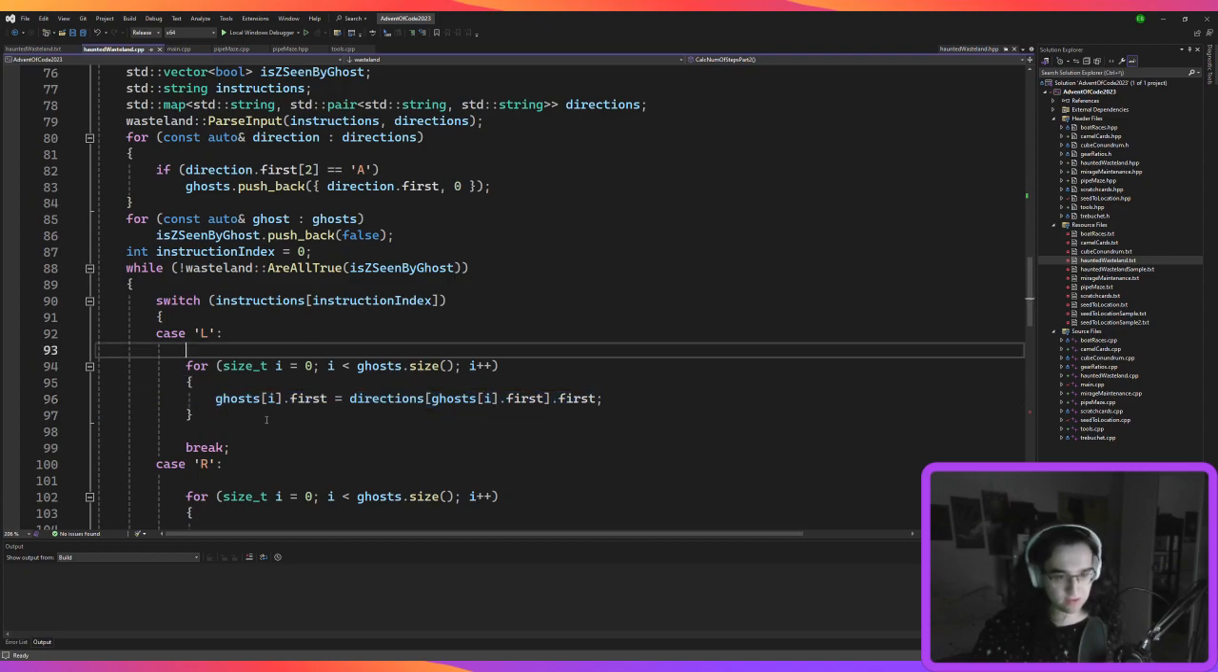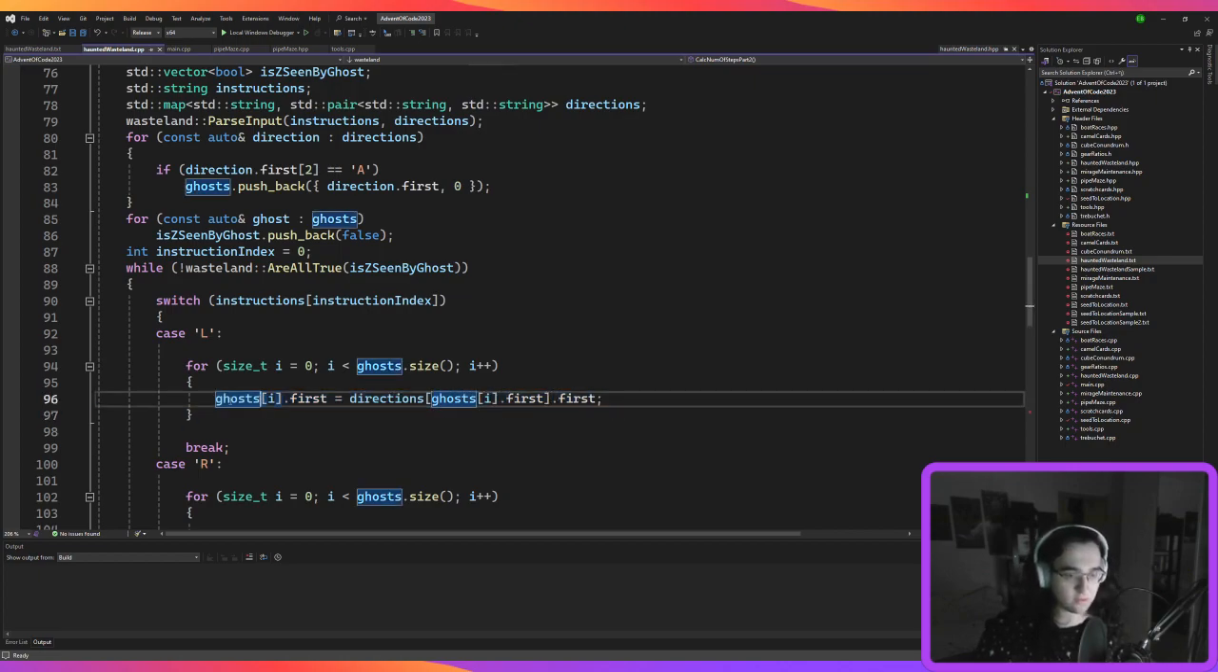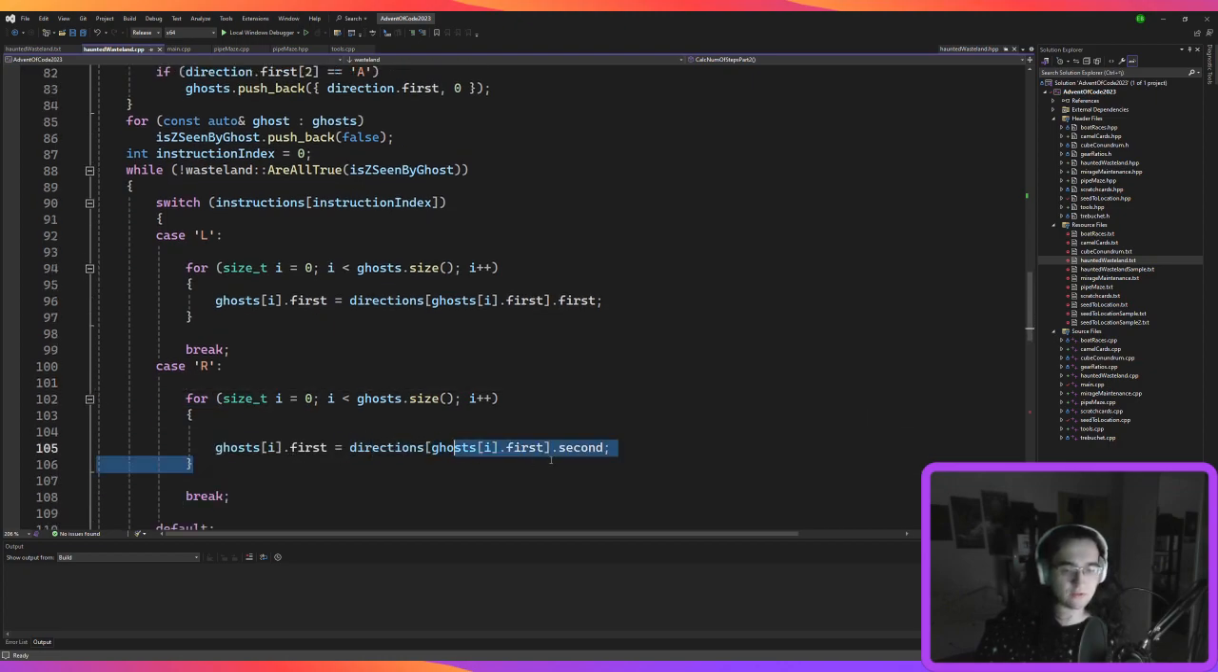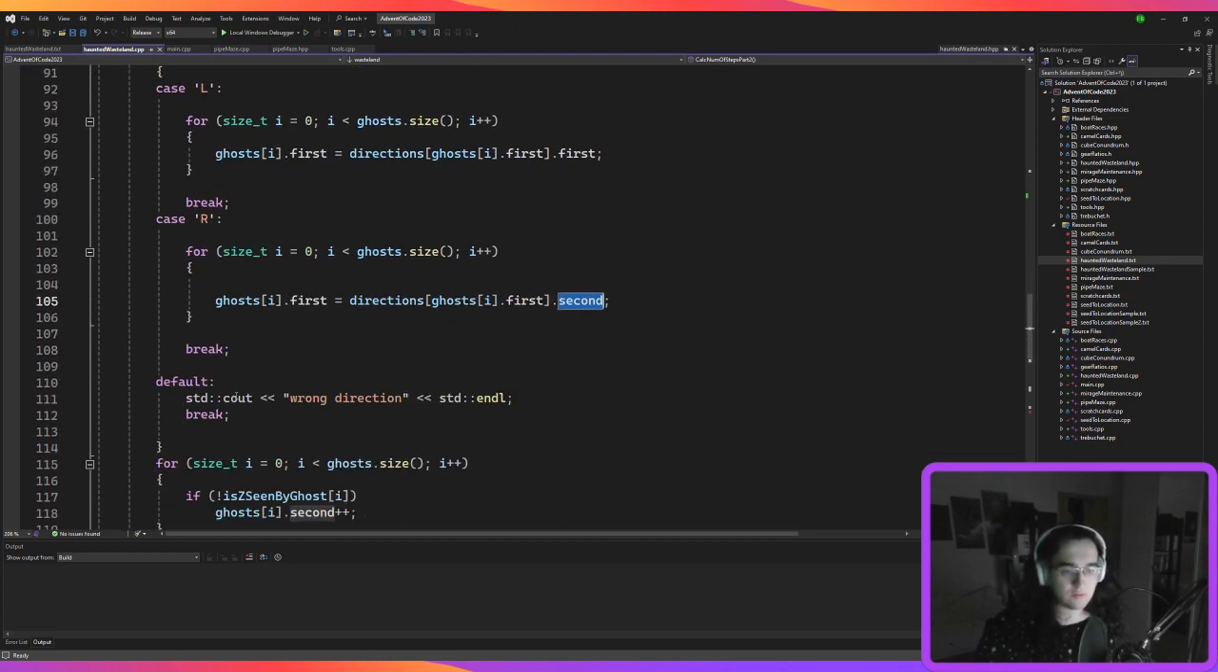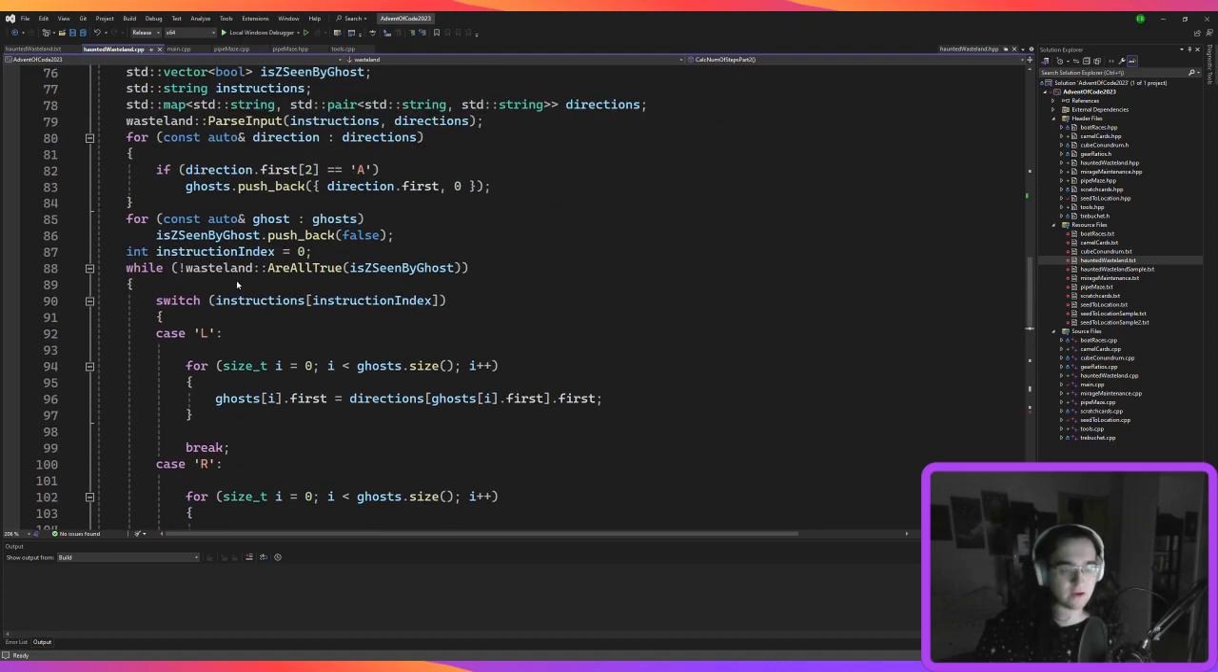So if it's left, then each ghost now goes left. So I'm going through the ghosts, the current ghost first. I take his current location and the map directions, and I give it the location again, and it produces the values. First the left value, and the same with right, with a break here for the second case.